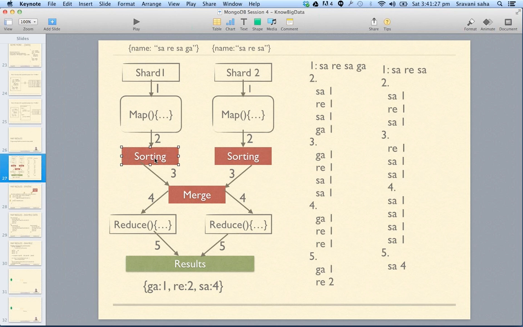Therefore map is sent across the network, and map is applied on each document one by one. Once that happens, whatever results map gives out is first sorted on each machine and then aggregated together to produce another collection, which is sorted based on the map key. And all the values have been aggregated together, grouped together.